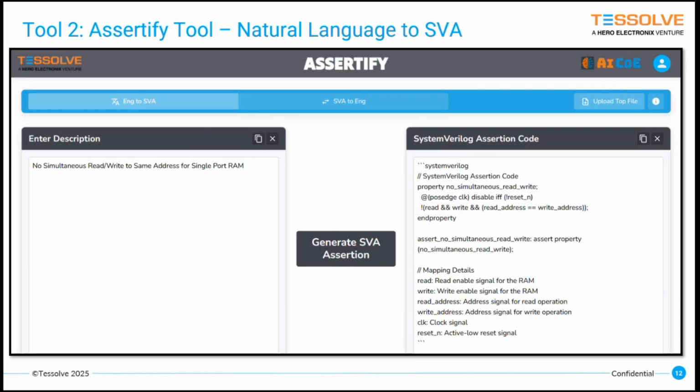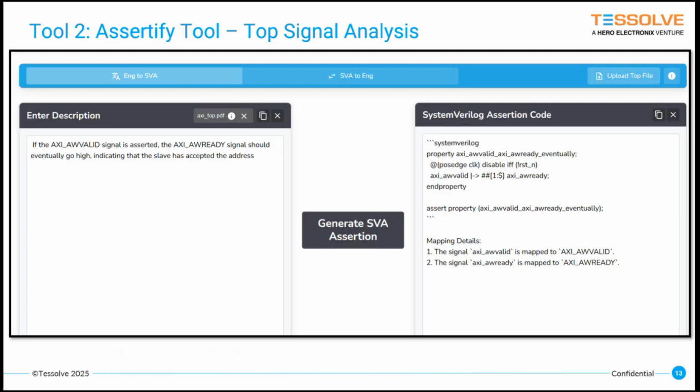How it looks like. So very simple example I'm giving you. Here you can see English to SVA, SVA to English, meaning natural language. Here you are putting just a simple description of some example, some text you have taken from the spec. Here you are uploading your top file, and using that it will try to create the SVA. It will also explain what it has done. Here you can see AXI underscore top.pdf. This is the top file that we have uploaded. This is the description from the spec, and using it, it is giving you the SVA code as well as the mapping detail. So this is how we are making it easier and systematic. Every time, it can give you the same kind of consistency in the answers if you are using this tool. That's the intention over here.